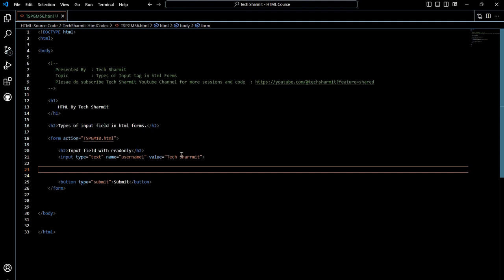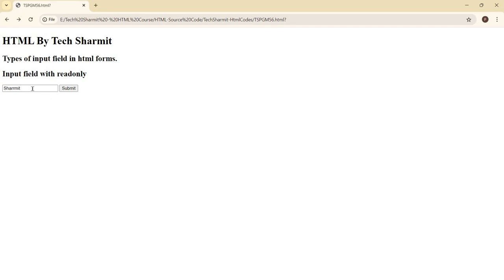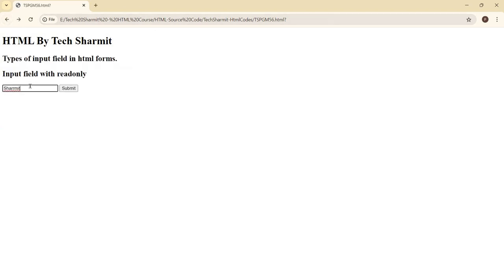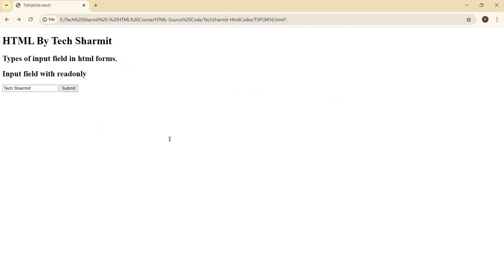Now if I save it, or maybe we can keep only Sharmit, save it and refresh it. So you can see it is coming with the value. Now if I click on submit, it will take the data to the next page, which is Sharmit, right? This is correct, but still this is not read only. We can edit it, right? So let's say if I edit this and make it Tech Sharmit and submit it, you can see it is adding it, right? So how can we make this read only?